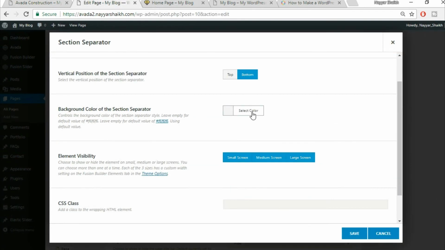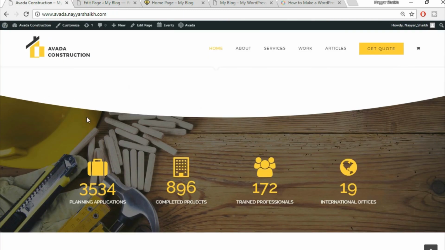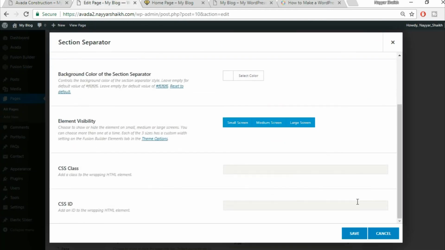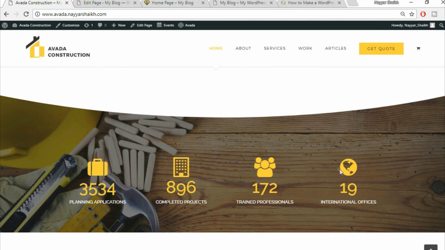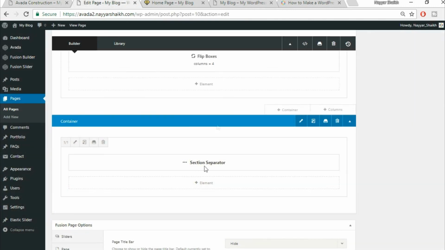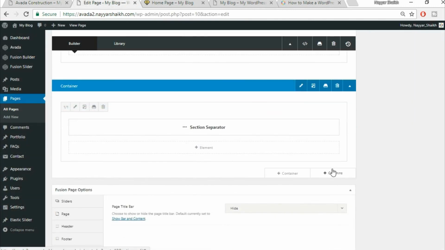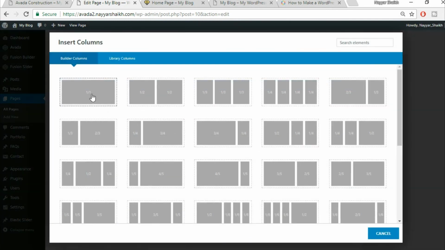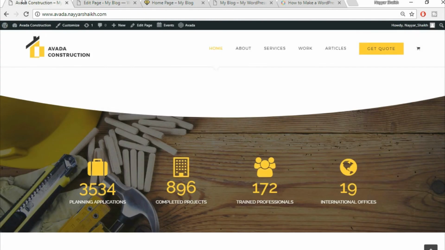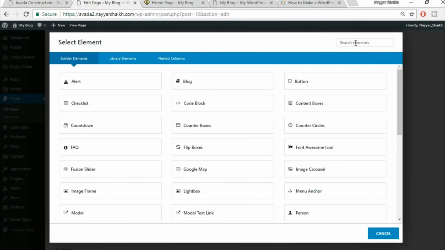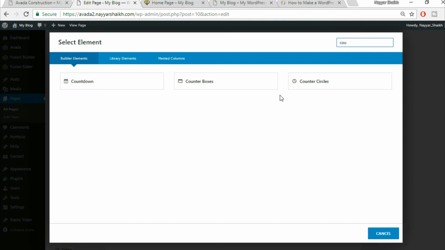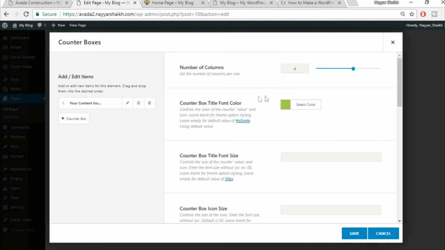Okay, background color is white. Okay, as you can see, this is the background color. Actually, if you see this over here is the background color. Okay, now everything is fine. Just click on save. Now we have to add these counters. So just click on this add column, single column. Okay, now let's add these counters. So select add element, search for counter boxes. This is the one.